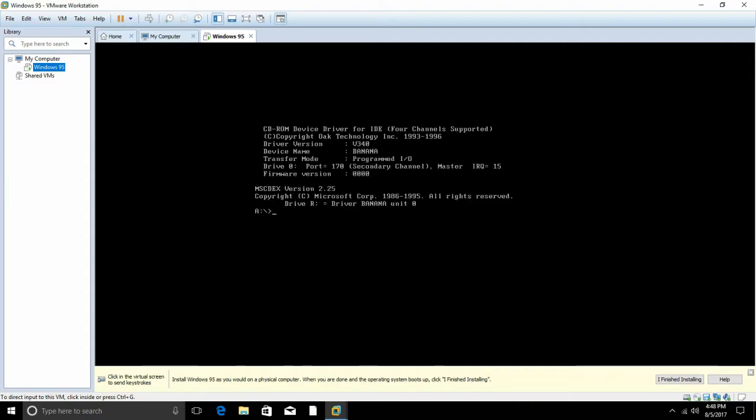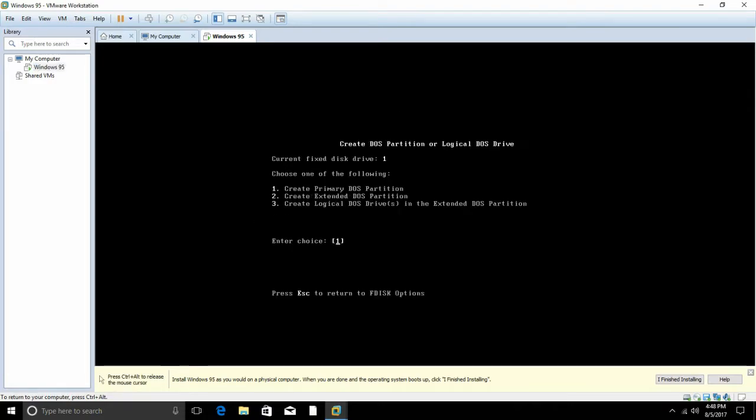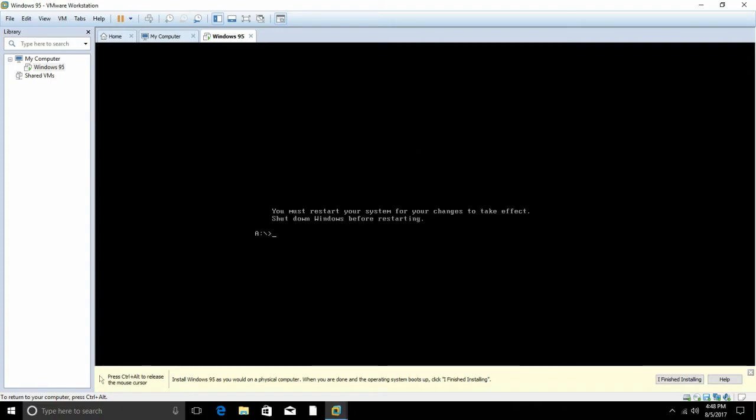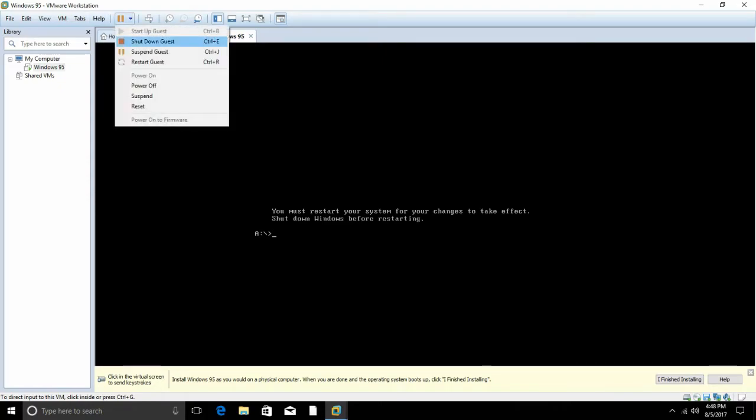Alright, machine's powered on. So now what we have to do is use fdisk to create the partition so DOS can use it. DOS is Windows 95's underlayer. So let's go to fdisk, press enter, then press enter again. And then we have to reset the virtual machine.